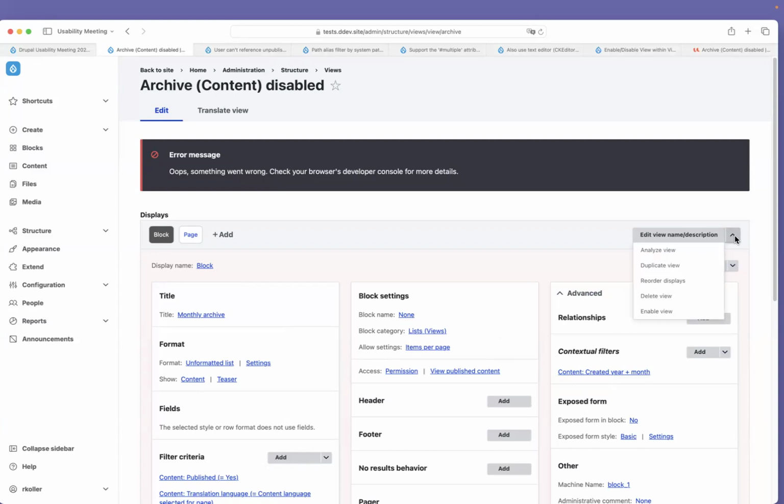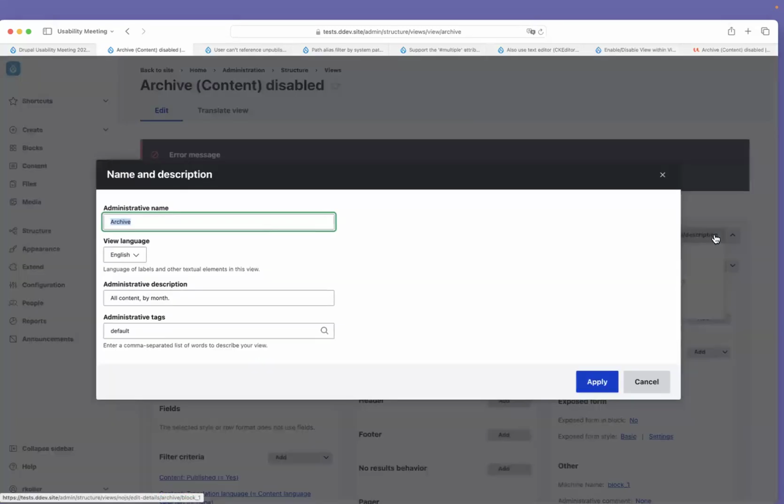I'm sorry, where are you suggesting putting this? Click on the top item, edit view name description. So in here, this would be the only other place to actually put a status change for a view. Because the administrative tags, description, stuff like that, that aren't actually relevant to the view, only get seen on the views list page as that goes.